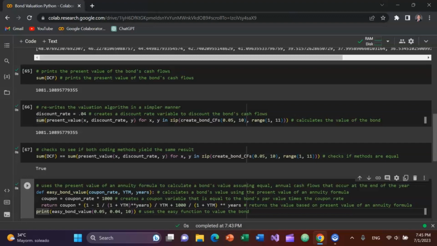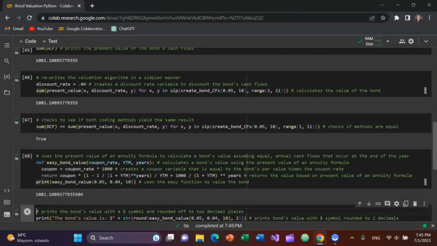So coupon rate times 1,000 gets you your coupon payment. And then you use the present value of annuity function, and then from there we can print the easy bond value based on a 5% coupon rate, a 4% yield to maturity, and 10 years to maturity. Shift enter to run that. We get a very similar value. This one looks like it's carried out to 13 decimal places, if I'm counting that correctly.